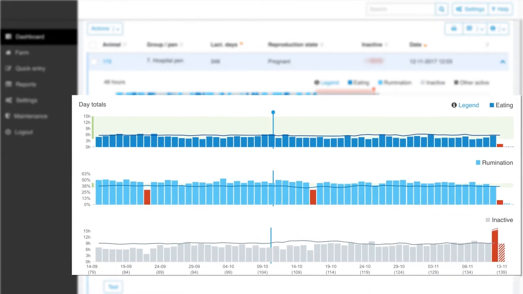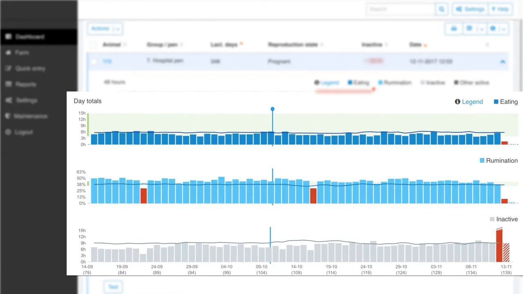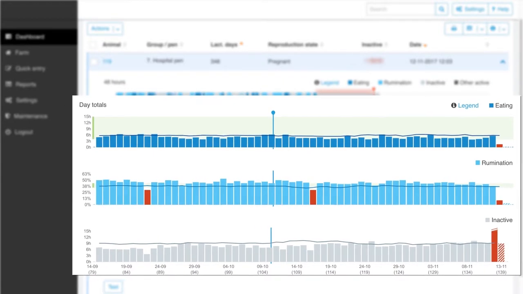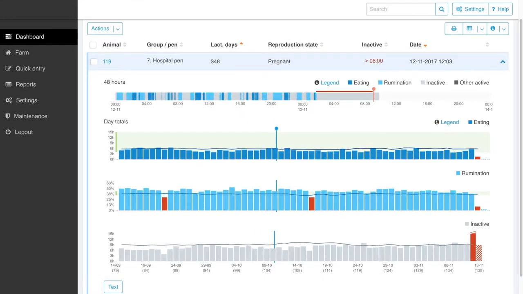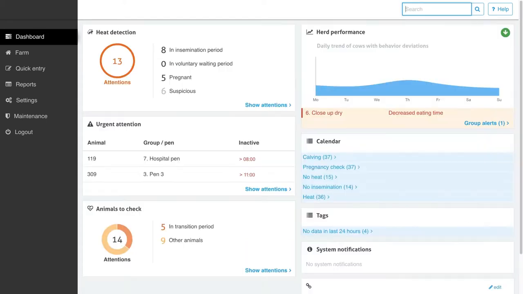60-day reports show the total time or percentage she has spent on each activity per day, including a benchmark of the group she is in. The information helps you and your team to decide which action to take. You can now treat her properly. As soon as the problem is solved, the attention will automatically disappear.